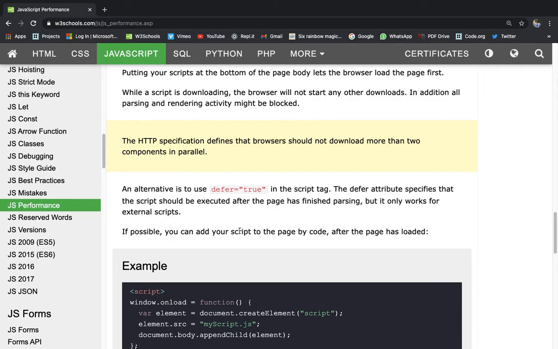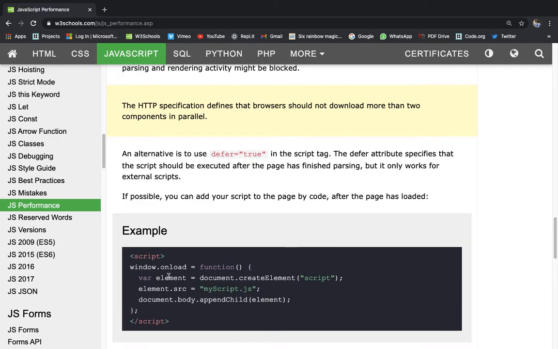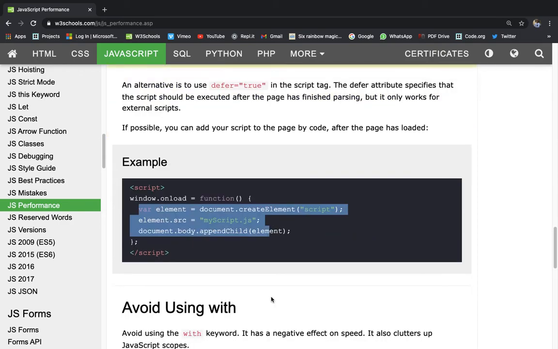If possible, you can add your script to the page by code after the page has loaded. So we can use this second method in external scripts also, and in the scripts that are in the HTML page also. So we can use window.onload, and this does that whenever the page loads and the rendering is done, then only the JavaScript is compiled and then executed. So over here, after window.onload, this is doing all this.